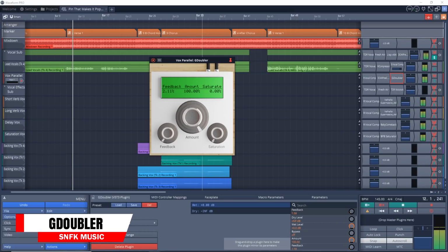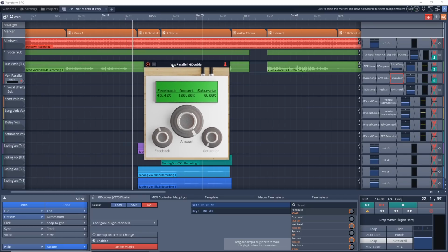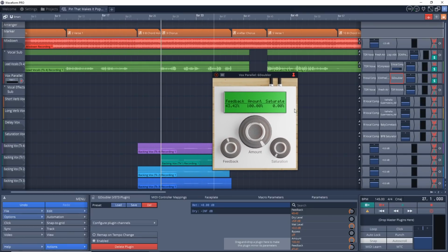Next up is GDoubler from SNFK Music. This is a pretty simple stereo doubler plugin. You've got 3 controls. The amount knob controls the mix of the doubled signal, the feedback knob controls how much of a tail the doubled signal gets, and saturation saturates the input and output signals to add more warmth to your tracks. Currently, GDoubler is only available on Windows, but they say that they're working on a Mac version.